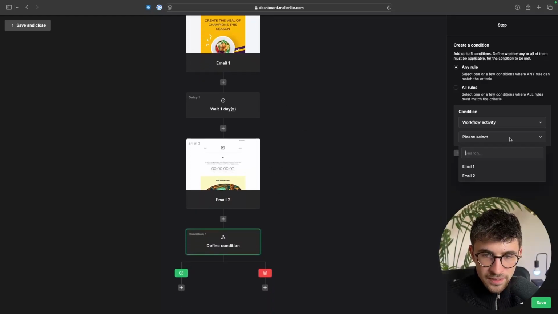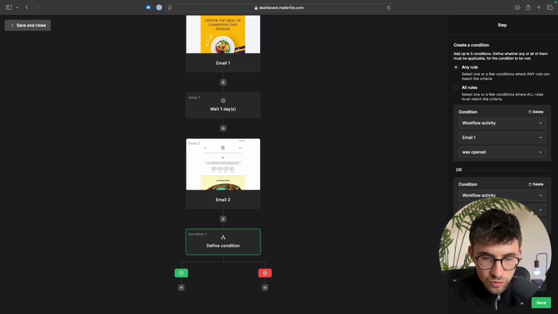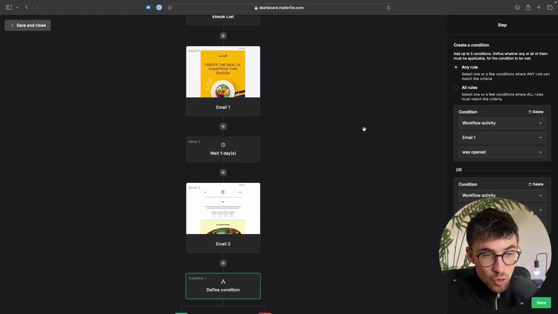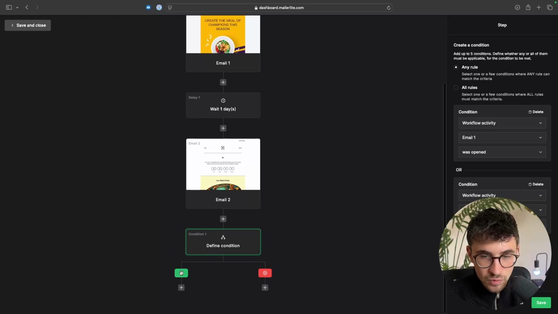So we could go into workflow activity and say email 1 right here, and we can say if this was opened. Then we can add another condition, workflow activity again, email 2 was opened. And now this at the top should make more sense. If I wanted both emails to be opened, so they have to open email 1 and 2 to be classed as active, then we would set this to all. If I go to any, then if they opened email 1 or 2, once again, they will be active.